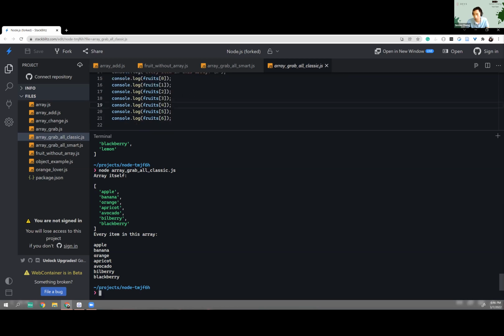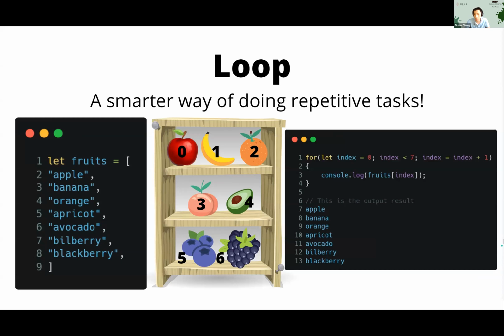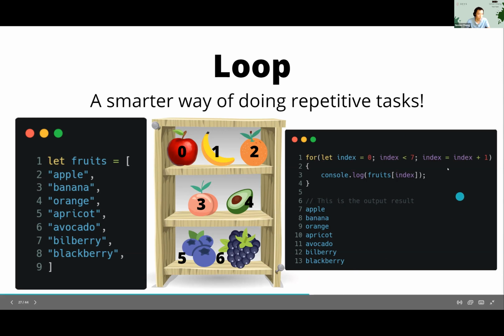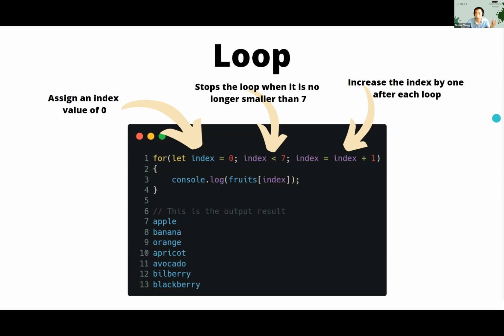But maybe there's a smarter way you can do so, which is to use a for loop to allow us to perform repetitive tasks more effectively. If we take a look at the for loop, it's made up of mainly 3 parts. First, defining a variable called index and assigning it an initial value of 0. The next step, you'll be using a condition to determine when the loop will stop.